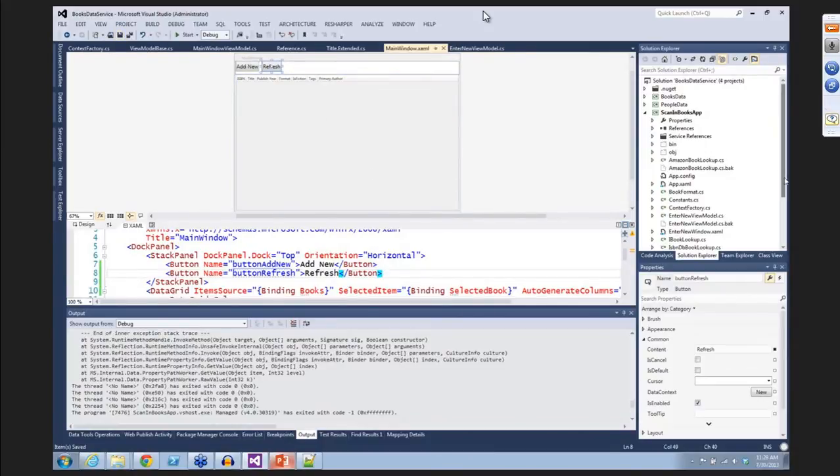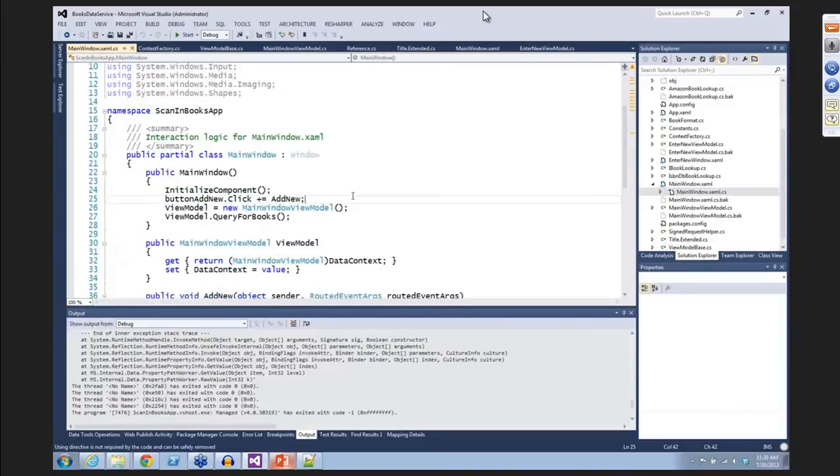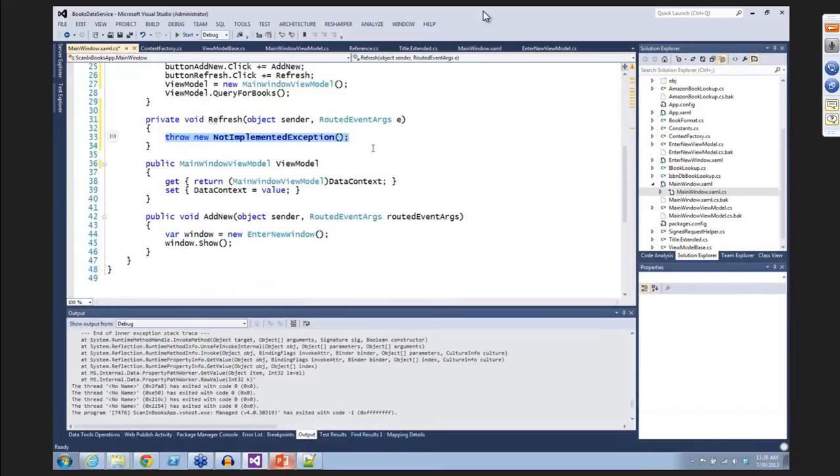Right now I'm using kind of a hodgepodge of model view model and normal button subscribing, just because I didn't want to grab a framework and have to explain the framework and whatnot. So I'm going to continue doing that. Okay, so when our refresh is called, we want to basically do what we have already done, which is viewmodel.QueryForBooks.